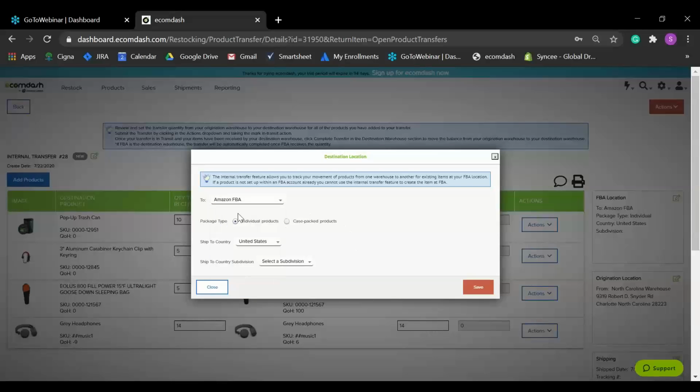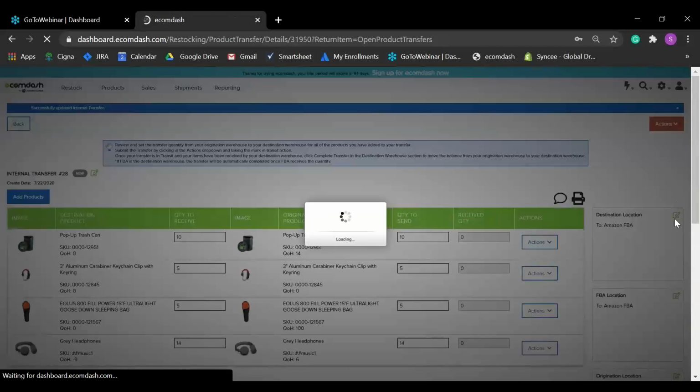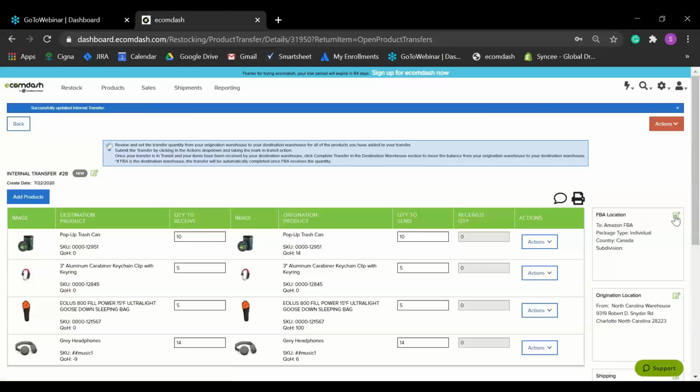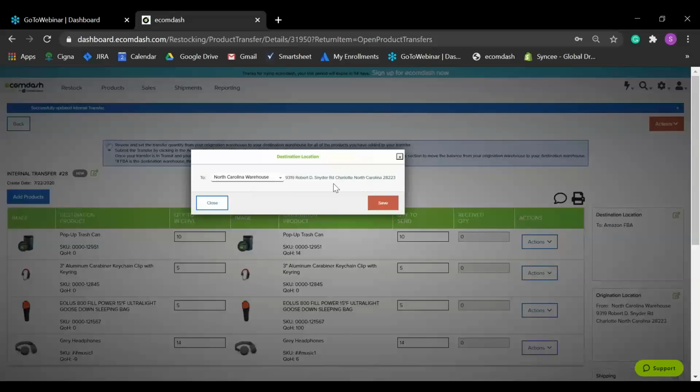You'll choose your FBA location, then you'll choose the package type. Is it case packed or individual? You'll choose the country it's sending to, and then you'll choose your subdivision. In the event that you're sending it to another one of your just merchant fulfilled warehouses, that's even more simple, as it'll only generate the warehouse name and the address for that warehouse.